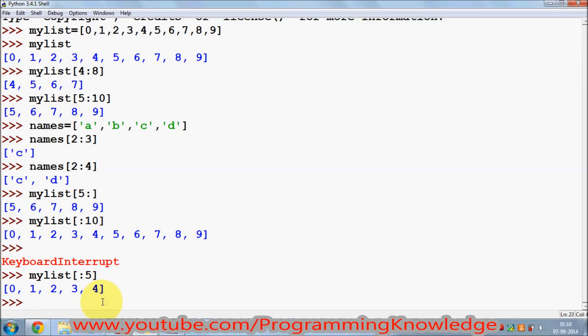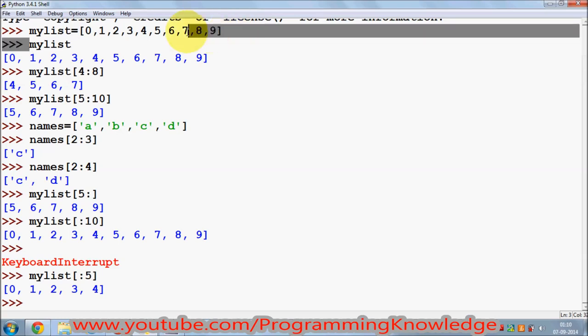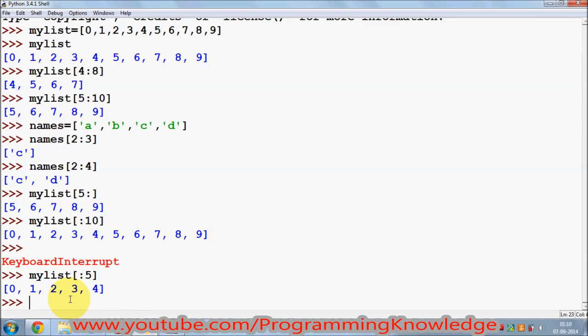Okay, now this will be true for the negative sequence also. So I have already told you in the last video that in the list you can have the index, negative index, from the backward or from the back, right? So what you can do is you can just use this list and you can just say minus 4 to minus 2 and press enter.